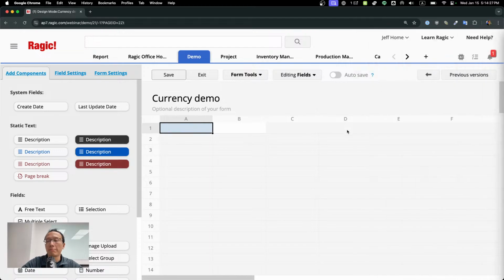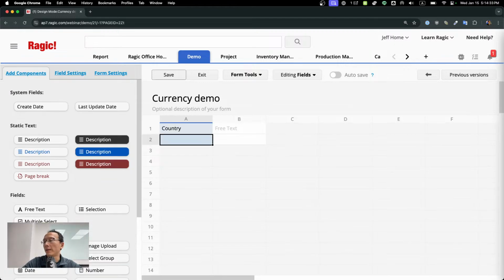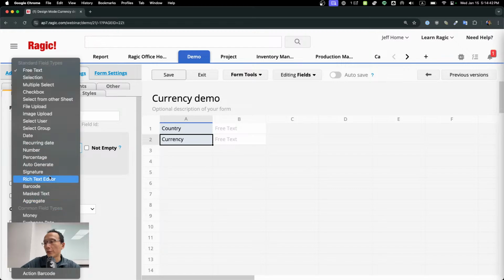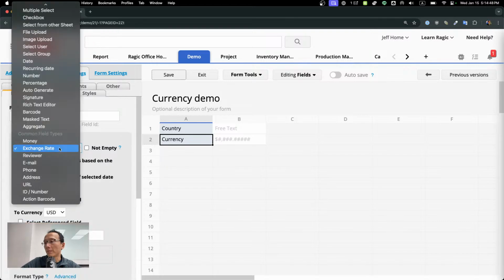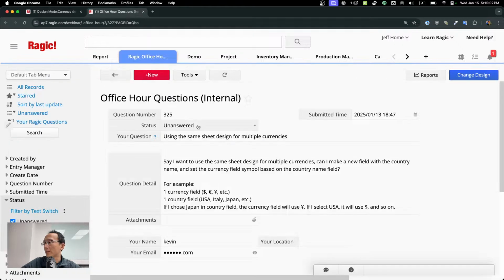So let's say you have a country field, country, and you have a currency. So first of all, you can just choose currency, exchange rate. Okay, I'm not sure if you're referring to exchange rate, but I'm gonna assume that you're referring to the currency field. Let me look at the question again. Yeah, I don't think you're referring to the exchange rate field.